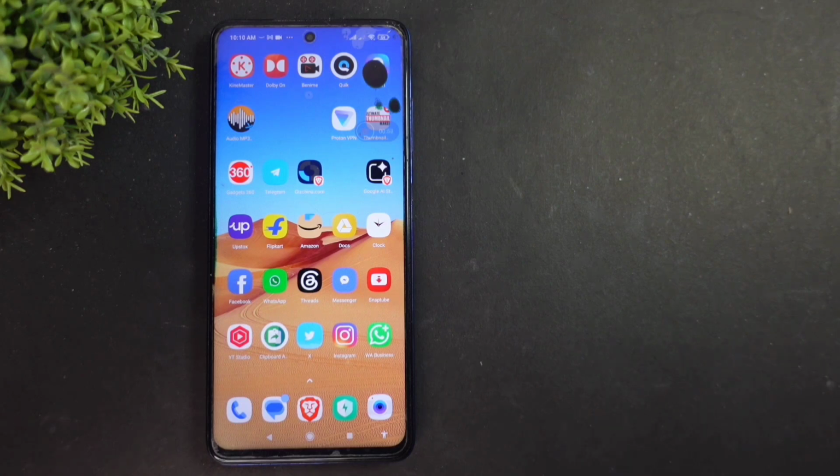So if you don't want to take that risk and want to disable this Instagram Instance from your Instagram app, you can do it. In this video, we'll show you how to disable the Instagram Instance feature.